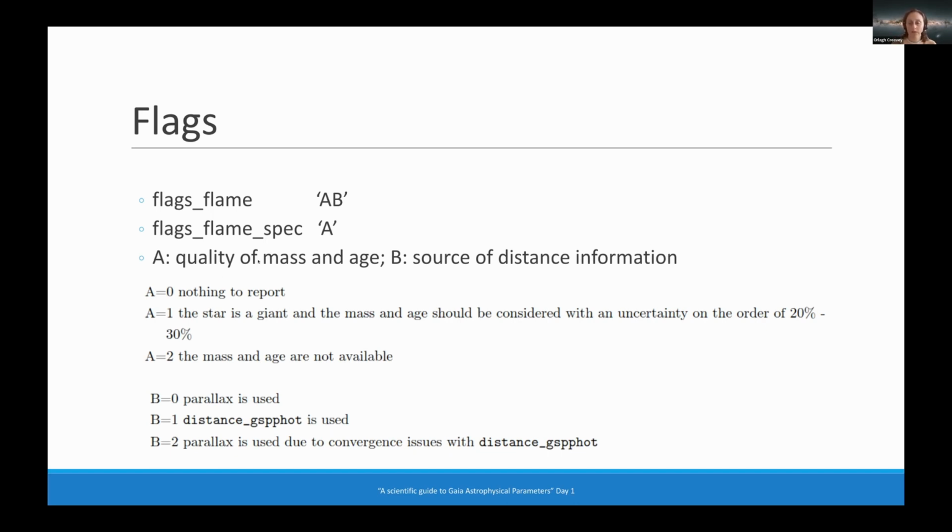So concerning the mass and age, A equals 0 means there's nothing to report. A equals 1 means that this star is a giant, and the mass and the age should be considered with an uncertainty on the order of 20 to 30%, because we know uncertainties are underestimated in some regimes. And A equals 2 means that there's no mass and age, so the model didn't converge.